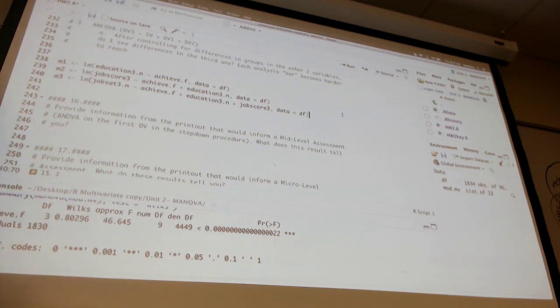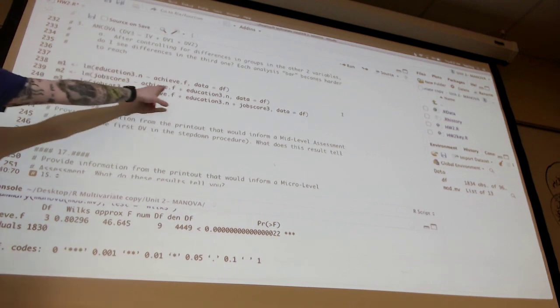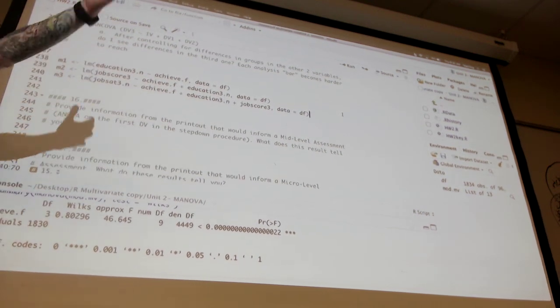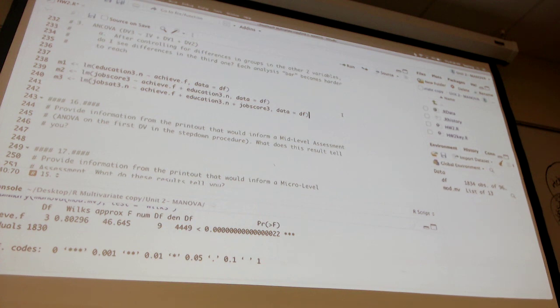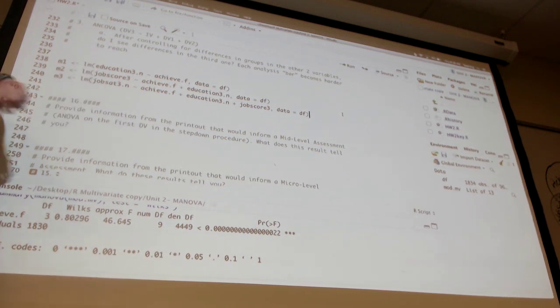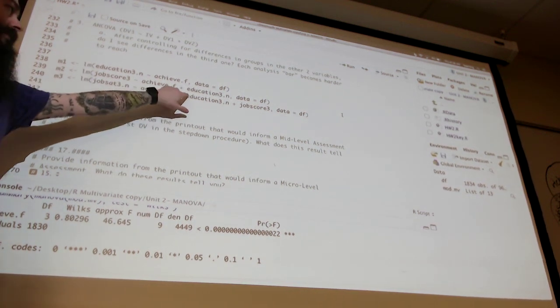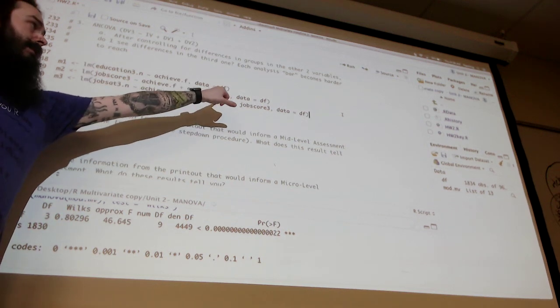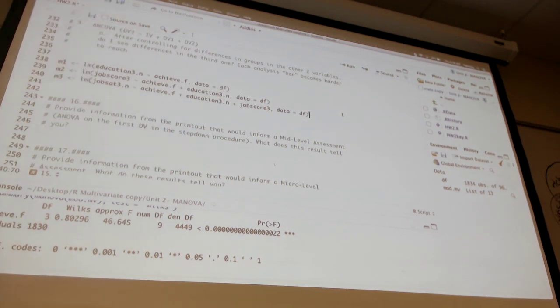All right, so go ahead and make 3 linear models. The first model will be education regressed on achieve.f, with your data as df. Our second one will be job score regressed on achieve.f plus the covariate of education3.n. And then our third model will be jobsat3.n regressed on achieve.f with the covariates of education3.n and job score 3.